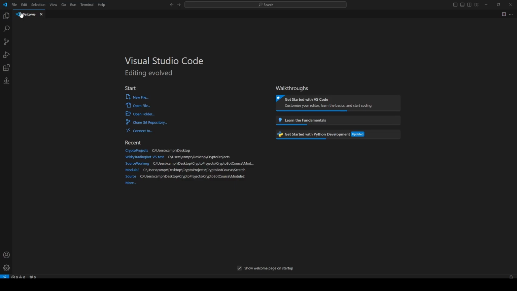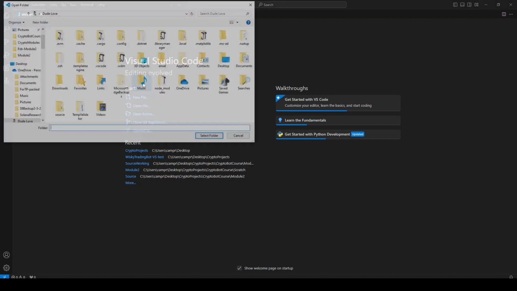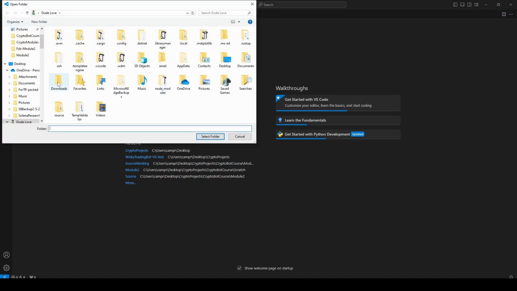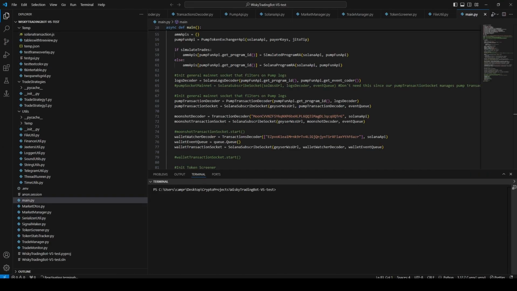All right, going back to Visual Studio Code, we're going to go ahead and open up our project. File, open folder, and we'll navigate to our projects. Just open this one up. All right, this is my bot project, my main one.